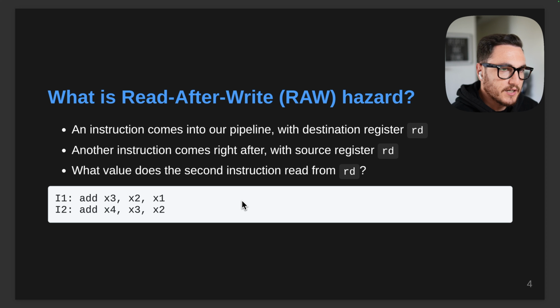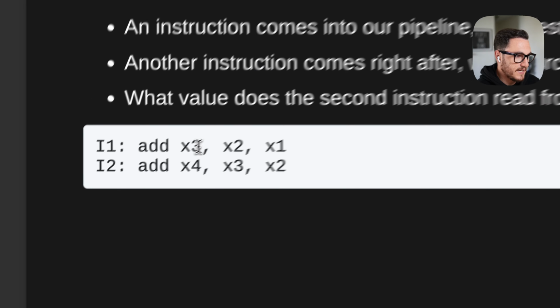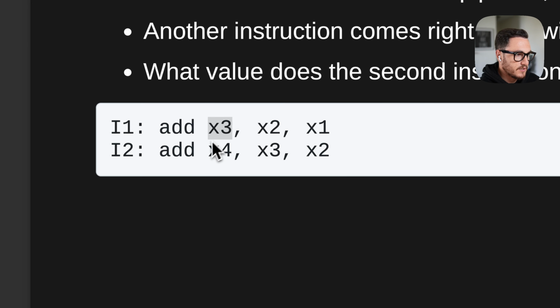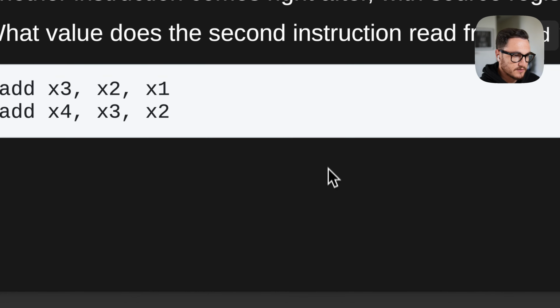So what is a read after write hazard? Suppose that we have an instruction coming into our pipeline that writes to any of the 32 general purpose registers, which we'll call RD. Another instruction comes right after with source register RD. What value does the second instruction read from RD? Here's an example. This add writes to X3 and the second add reads from X3. So what is the value that X3 has when I2 comes into the picture?